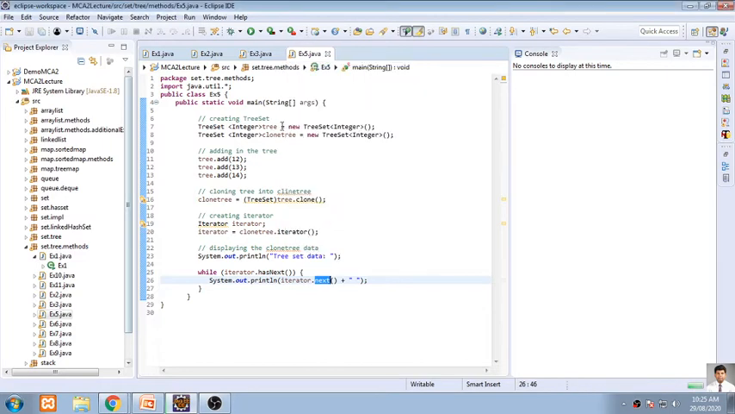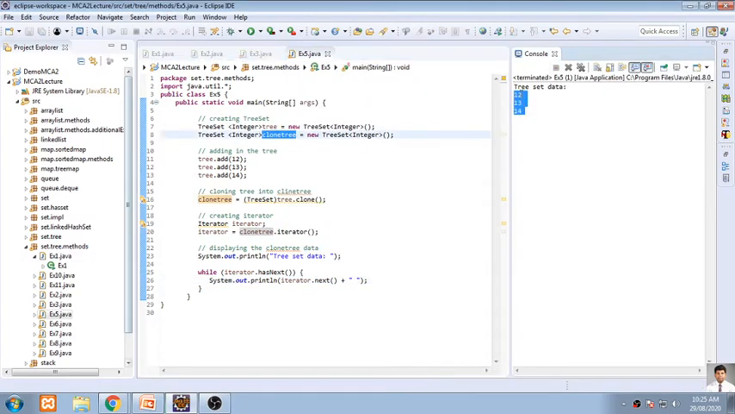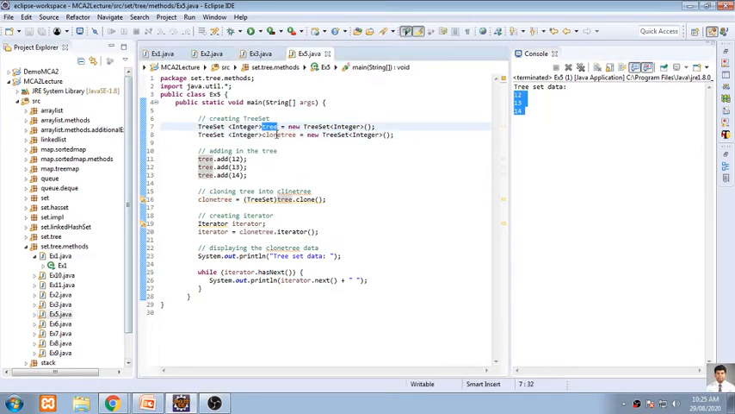All elements of tree will be transferred into clone tree. So see 12, 13 and 14. These are the elements of the tree object and we are transferring them into this because we are using a function called clone. This is the object of a second tree class, that is clone tree, and we have created an iterator object of the same class. So we are not using tree, we are using clone tree.